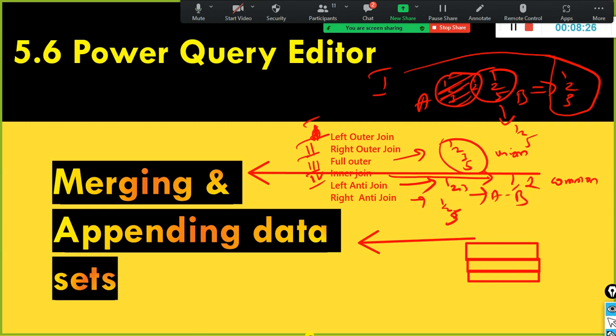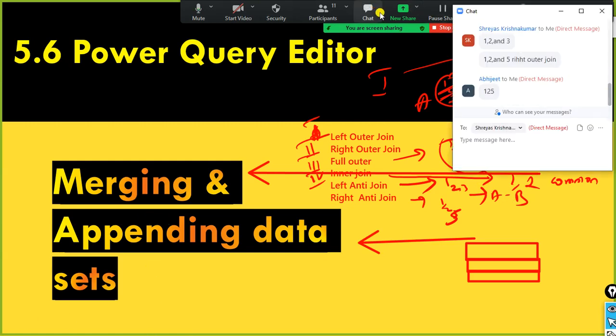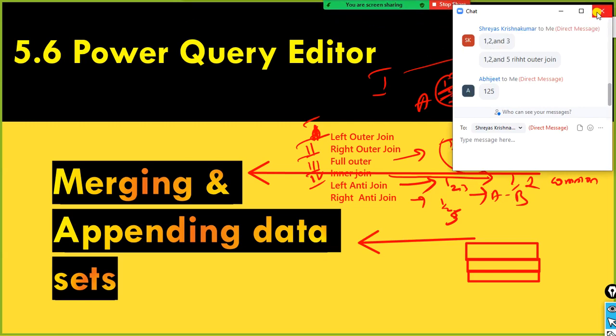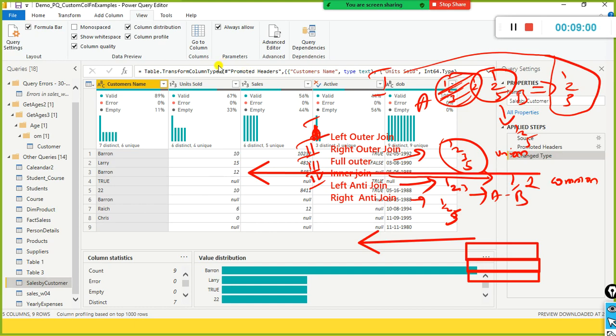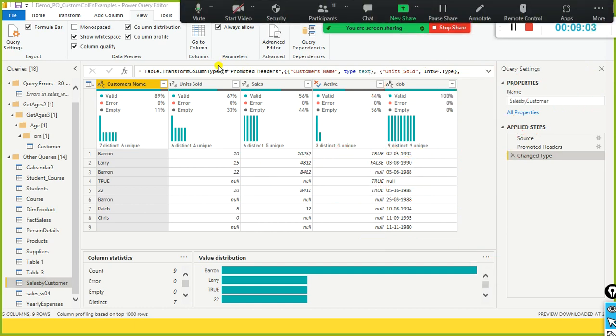Okay, one second. There is a question from someone. Abhijit, right? So 1, 2 and 1, 2, 5, and left anti-join, right anti-join. Fine. So now I understood, right? Left anti-join is rows only in the first data set, and rows only in the second data set is your right anti-join. To understand the merge queries, let's go to the Power BI desktop and we will do all this. I will explore all these types of joins.